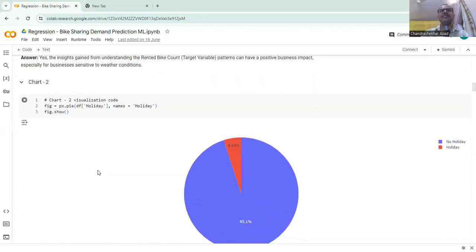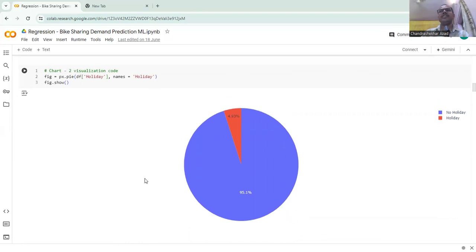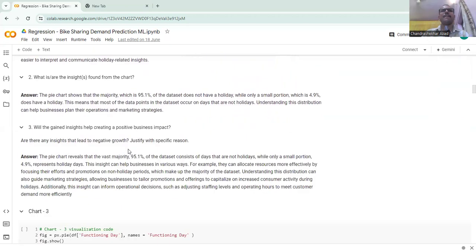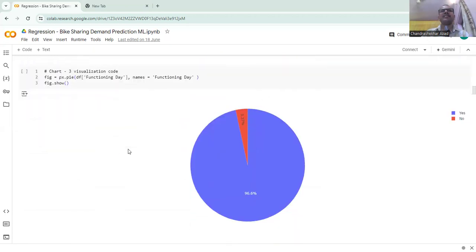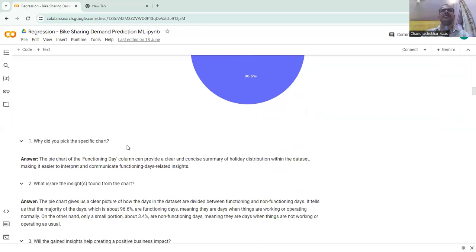The next chart is a pie chart which shows holiday: 95.1% are no holiday, while 4.93% are holiday. This is the pie chart of functioning day. 96.6% of days are functioning days, while on 3.37% there are no rental bike counts.